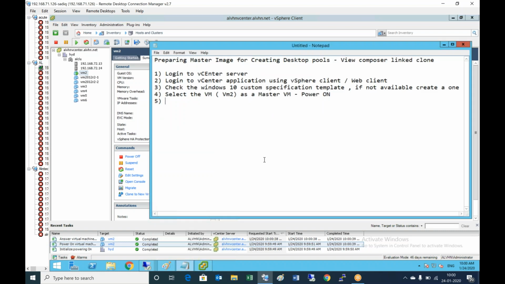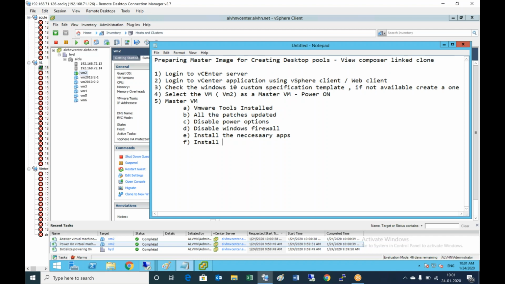So in the master VM, make sure that we have VMware tools installed, all the patches updated, then disable power options, then disable Windows firewall as per our requirement, or open the necessary ports, then install the necessary apps required, then install the Horizon agent, and before that we just need to enable FIPS. So install Horizon agent.